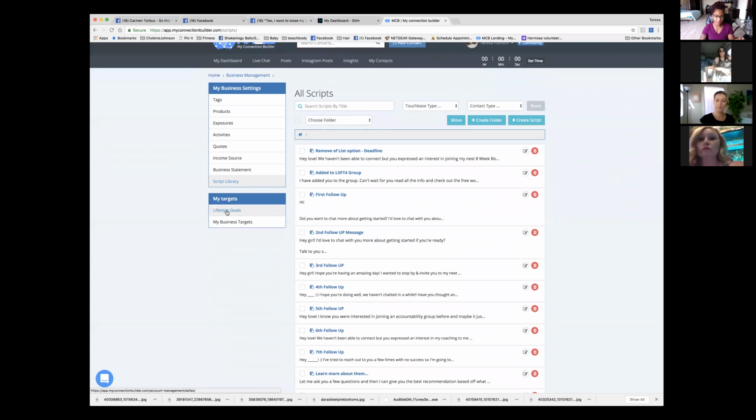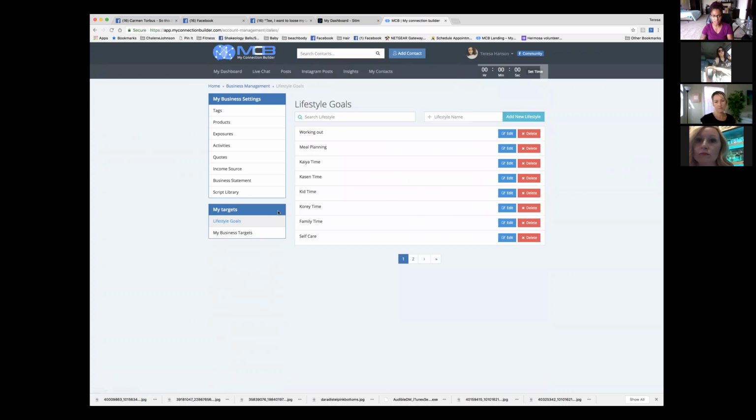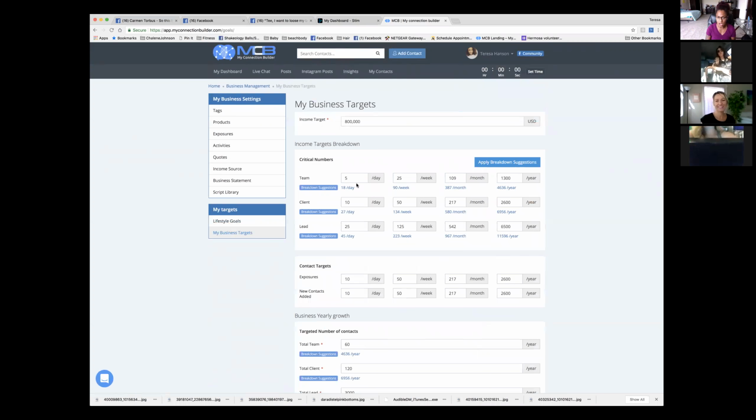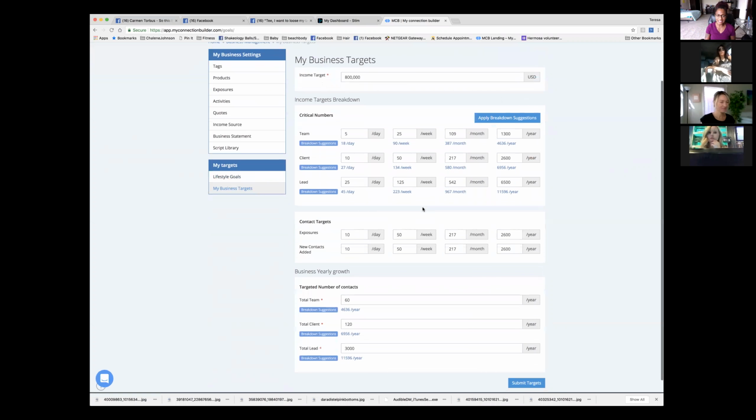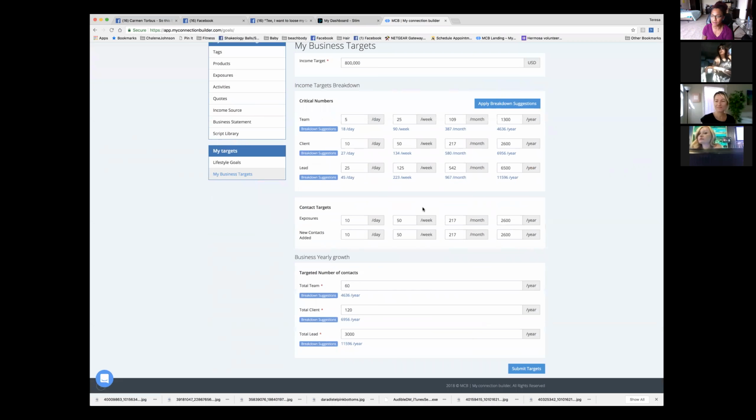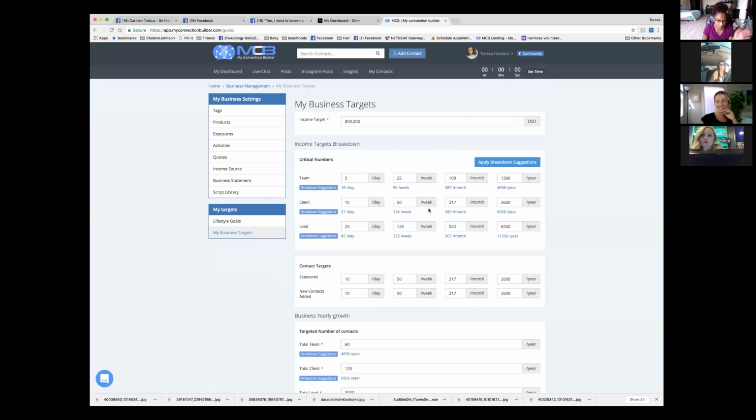And then you have your goals. You can put in your lifestyle goals. I did it when I first started, like, this is what I want to do, hanging out with my husband and hanging out with my kids. I never use that, but it could be useful for some people. And your business targets, like how many people you want to talk to a day and so on. I did this in the very beginning when I started in December. I haven't even gone back to that, but it's good. If you have your coaches doing it, they can send you what they're doing. So that's all the stuff that you can control.